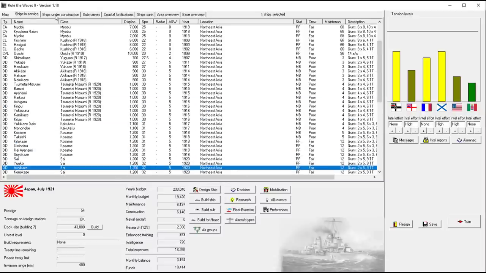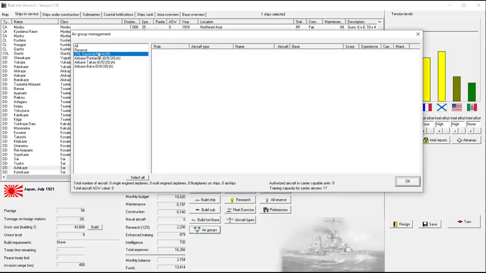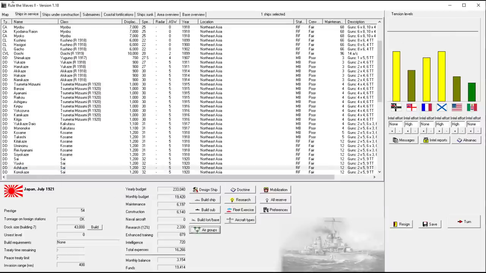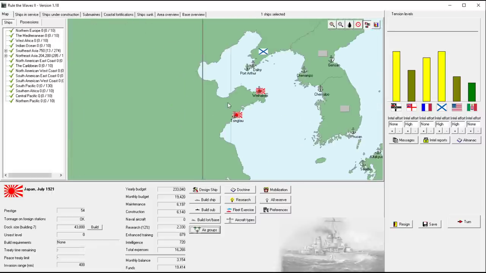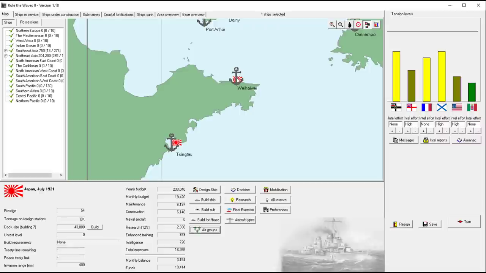And now it's time for us to start building, I think, to start getting our air groups going. And definitely, what am I thinking? Let's build an air base at Weihai Wei.